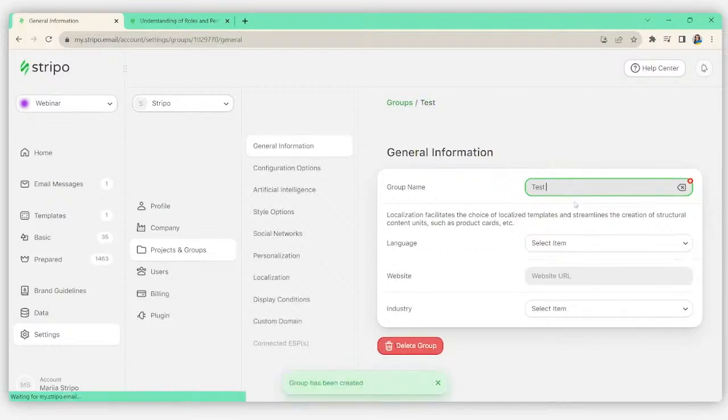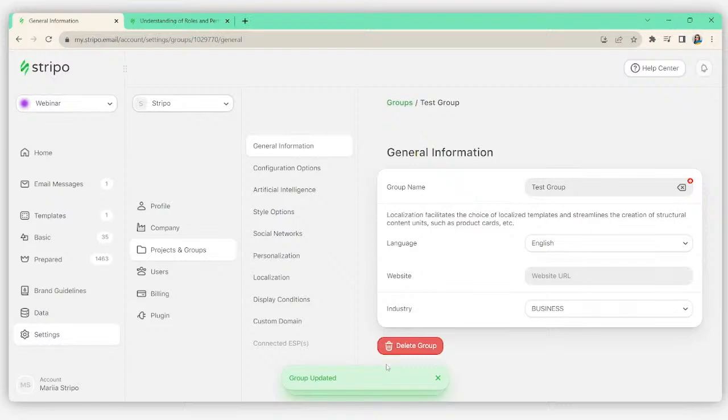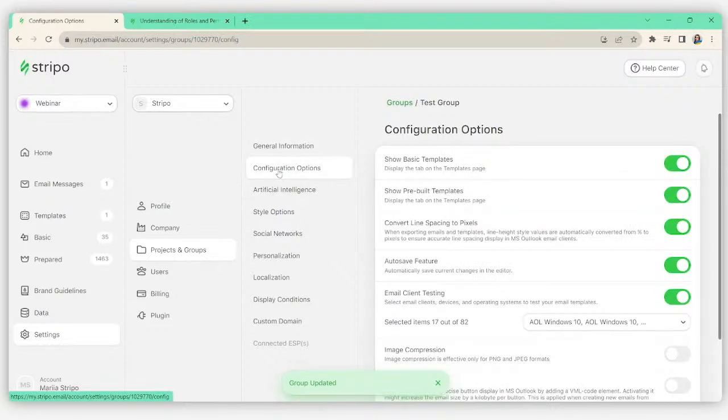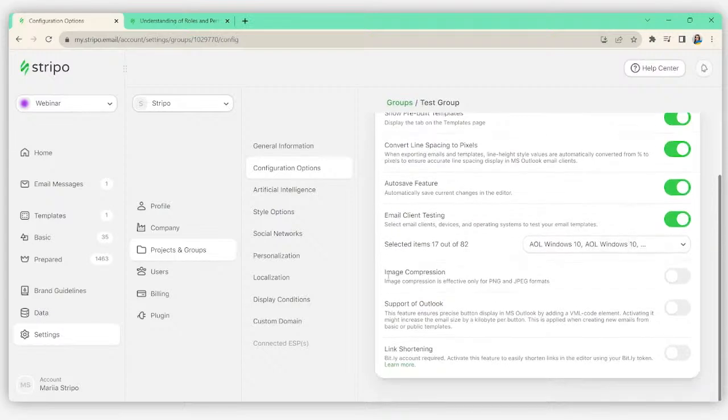Let us give this group a name. It will be test group. After that, I will be able to select the language for it and industry. Also, I may delete this group here. The configuration options. You may enable and disable different things in here. For example, show or hide basic and pre-built templates, convert line space into pixels, enable or disable autosave feature. Email client testing is for testing your email template among different applications and services, image compression, support of Outlook, and link shortening.